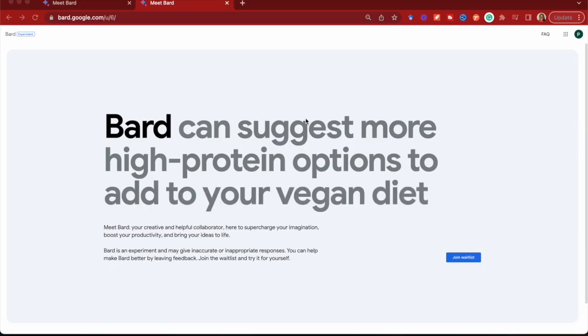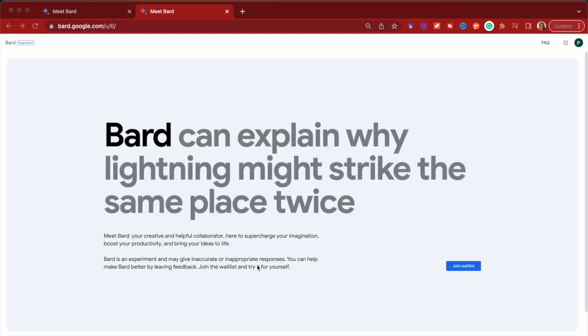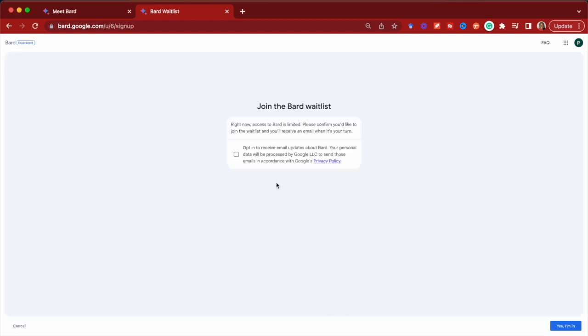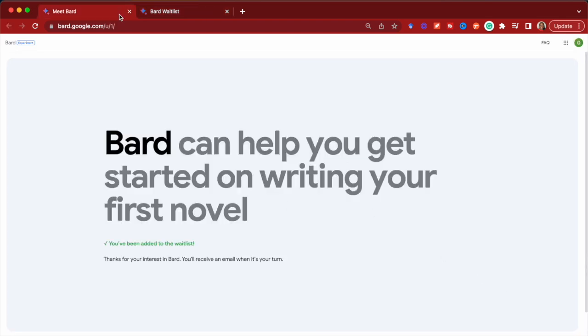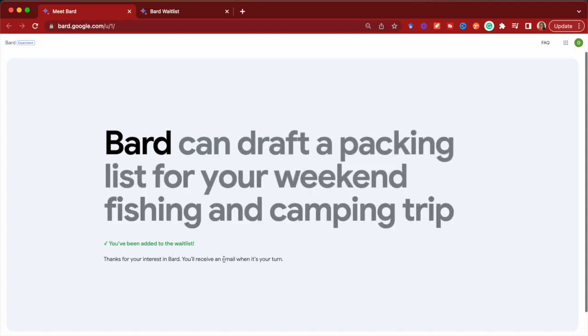To sign up to the wait list, you come to this page, and if you're located within the UK or the US, you see this message, and then you can click on the join wait list just right here. Once you do, it asks you if you want to opt in to receive email updates. I just leave that unticked and then click on yes, I'm in. Once you do that, you'll see this page here, which says you've been added to the wait list, and you'll get an email when it's your turn.